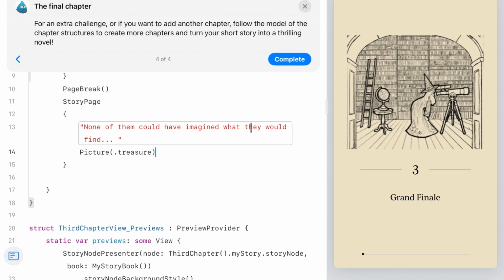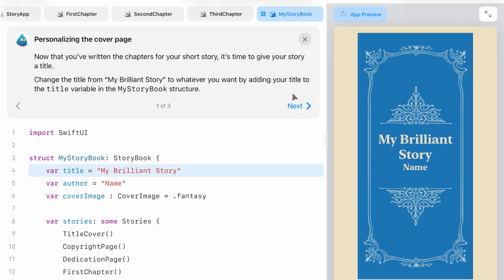Extra challenge. If you want to turn this into a full novel, just keep adding more chapters using the same pattern we have learned. You can make it as long as you want. Many famous authors started exactly like this in Swift Playgrounds. Your story is written. Now let's make it look like a real book.